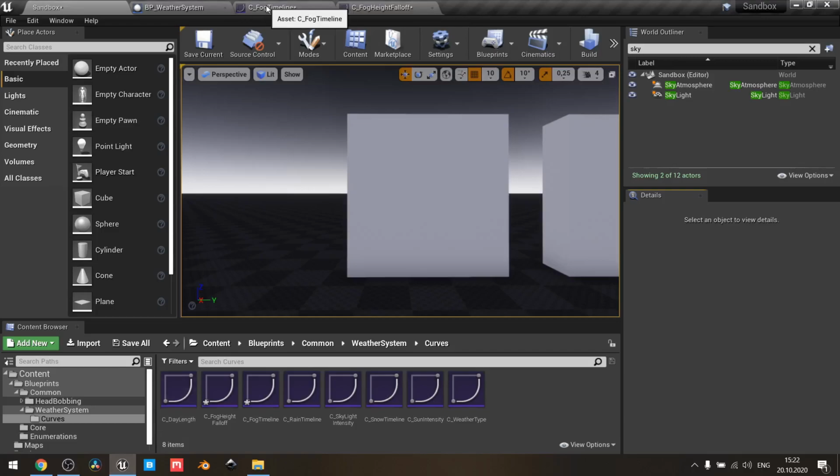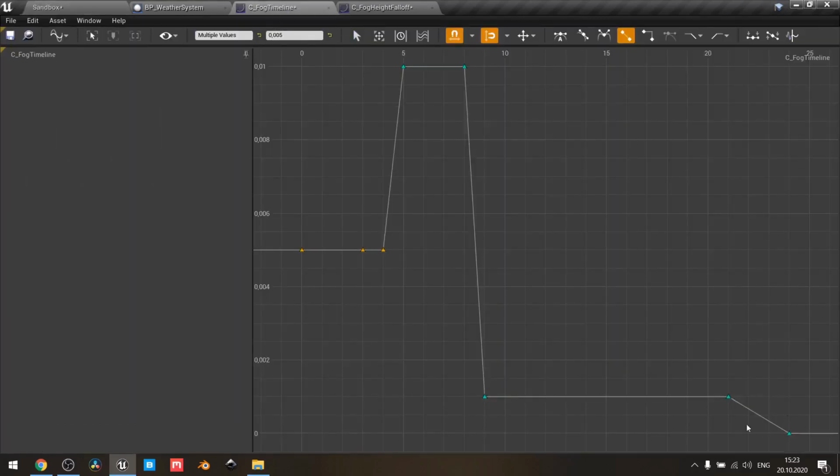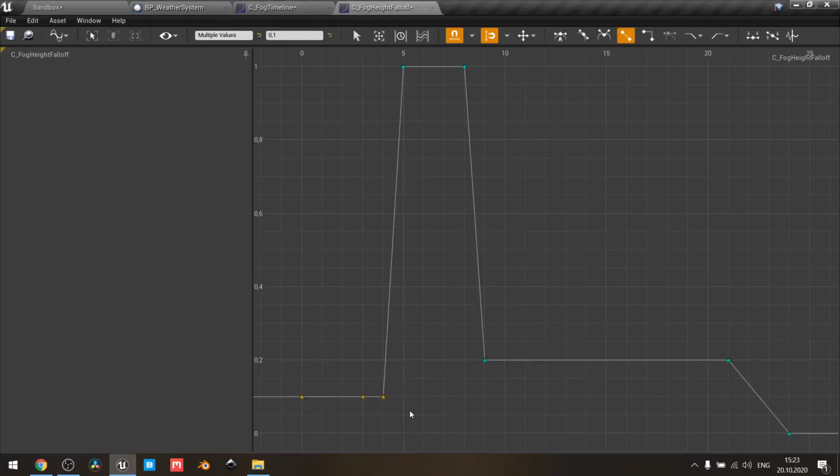So first of all, our fog timeline and fog high fall-off curves, we need to provide the end of day period with the same value as the start of a day, so there is no hitch during the play session. Like this.